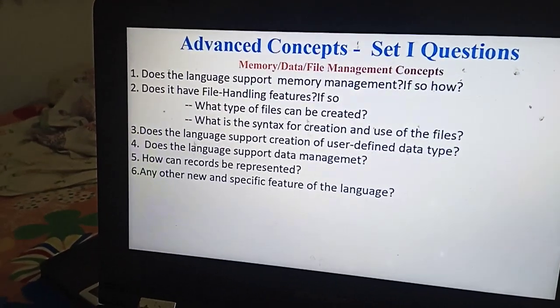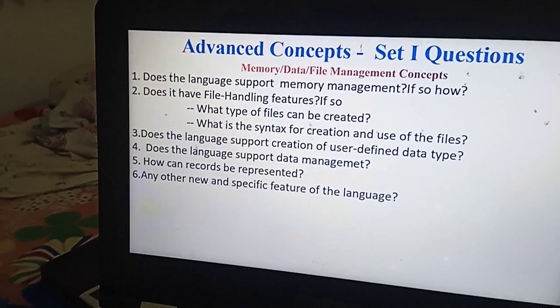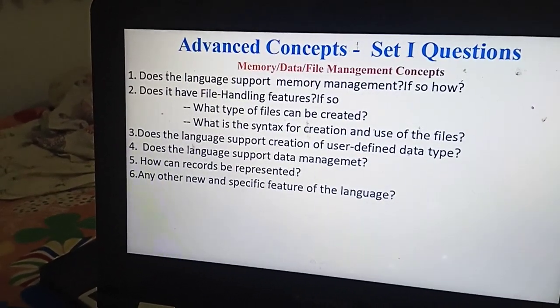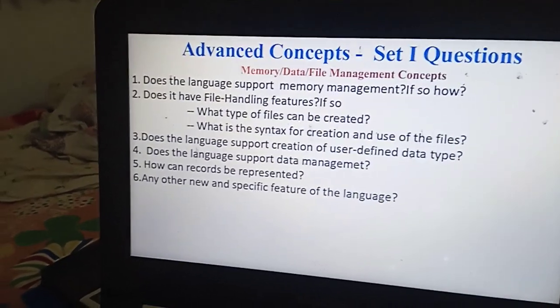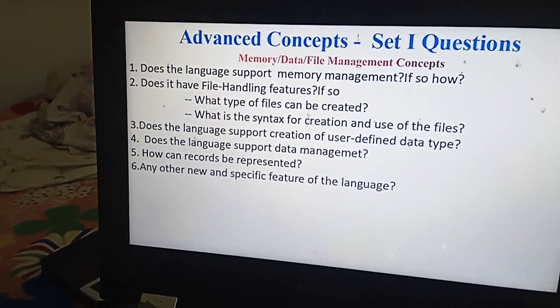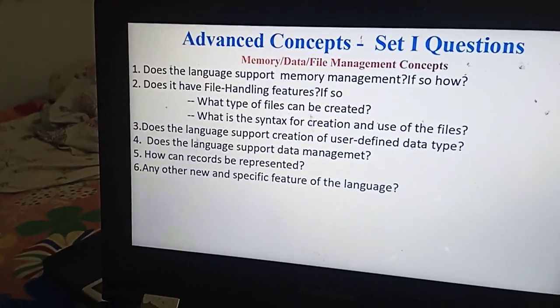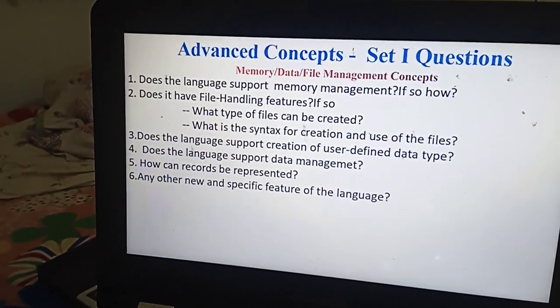Fourth, does the language support data management? Fifth, how can records be represented? Sixth, any other new and specific feature of the language based upon the requirement. You should develop the aptitude to explore the language and seek answers to these questions and apply them in your daily life. Thank you.